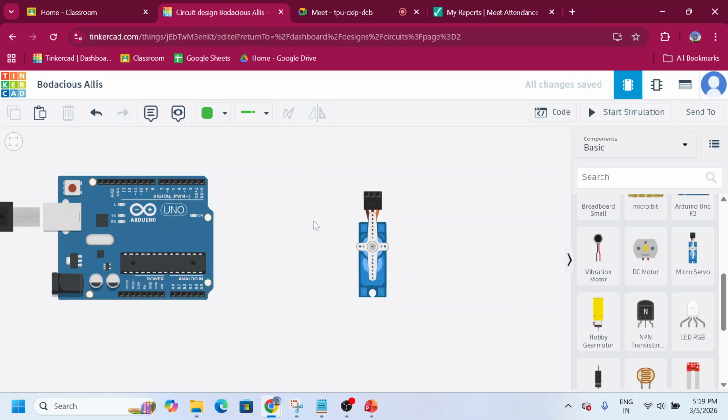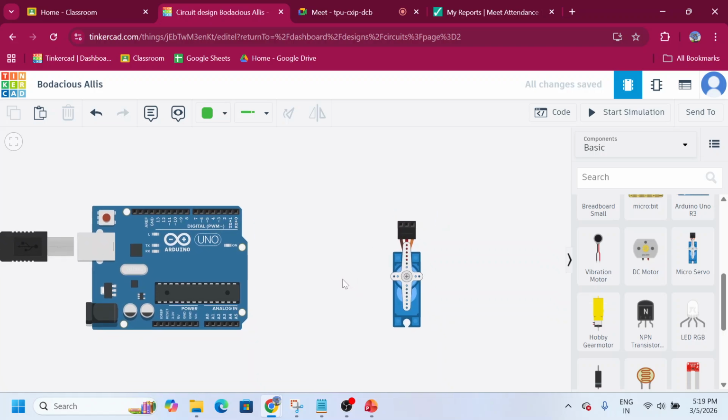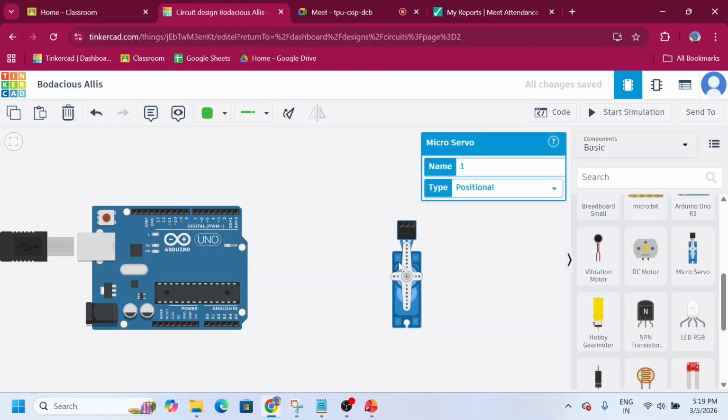Here you need to connect these 3 pins. Here you can find the pins. One is the signal pin, which is orange or yellow color, one is the power supply, which is connected to 5 volts and is red color, and another one is the ground pin, which is brown color. So just place the mouse cursor here and you can see the pins. These are the 3 pins of the servo motor, and you can rotate the servo motor by clicking here. Now it is vertical, so you can make it horizontal like this.